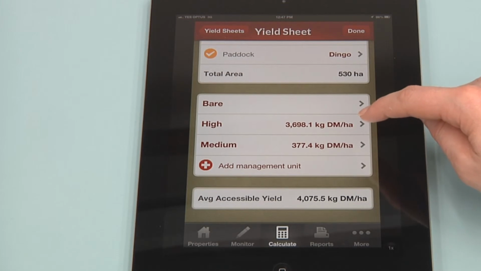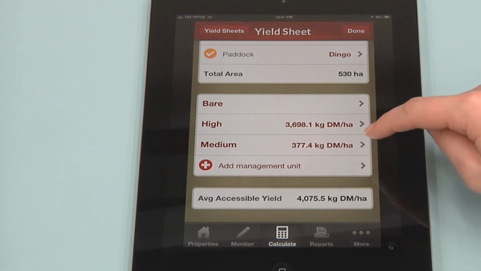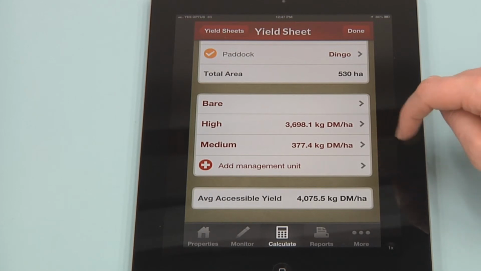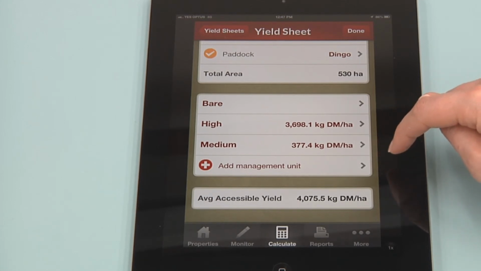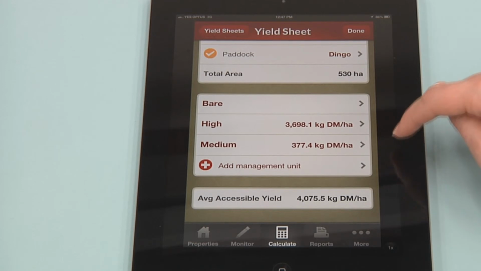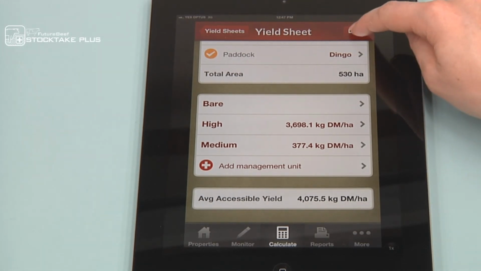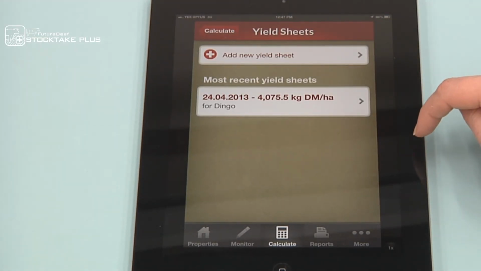Using a bare, high, medium and low, for example, is one good way to tackle a paddock. Another way you might want to do this is if you've got ridgy areas, hilly areas where the cattle do not graze, you might want to set that up as a separate management unit. These accessible yield sheets are now saved and can be brought into your forage budget for use in the supply section.